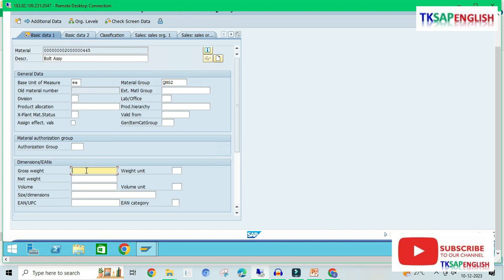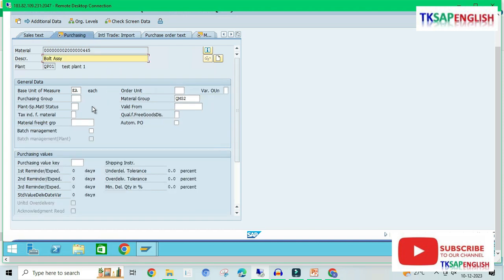Enter the gross weight for my material. For example, I am giving 300 gram. Net weight 270 gram. After that, enter. So here we need to select our purchasing group QPG. In semi-finished material, if the material is subcontract material, we need to give the purchasing group, or else for in-line production we don't give a purchasing group.